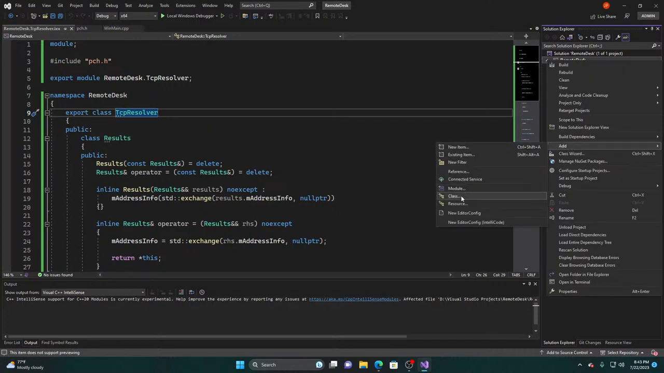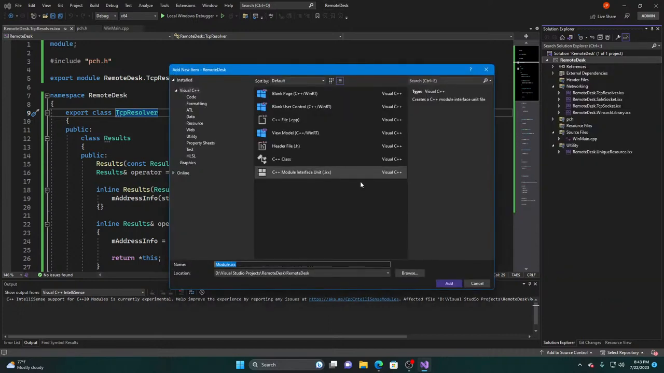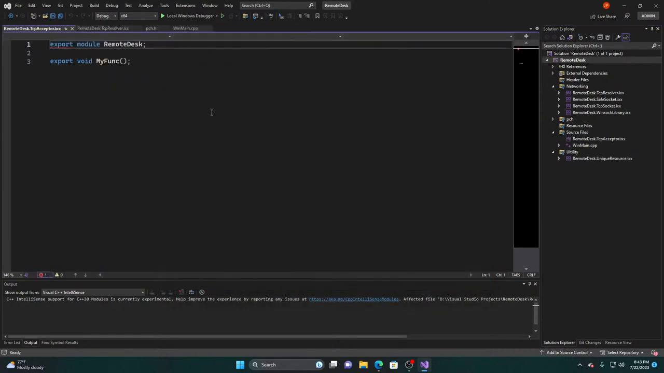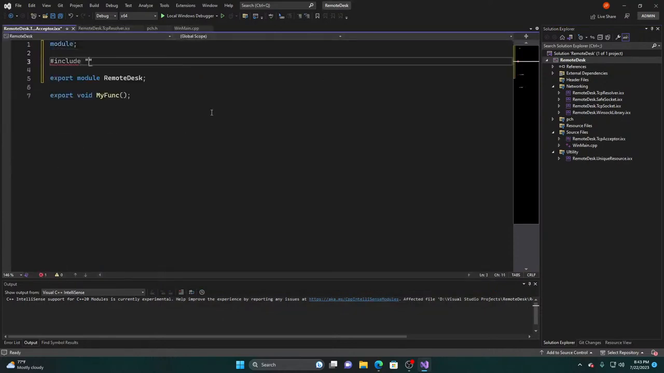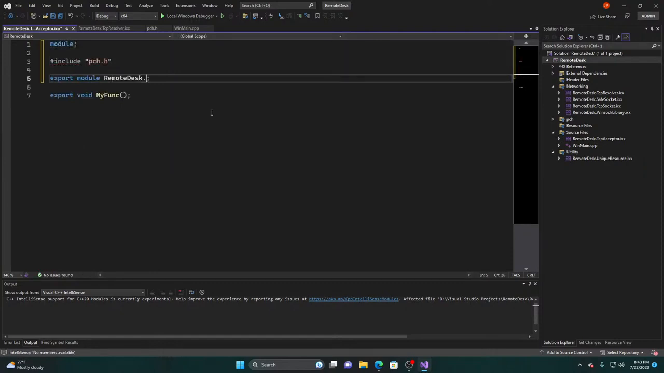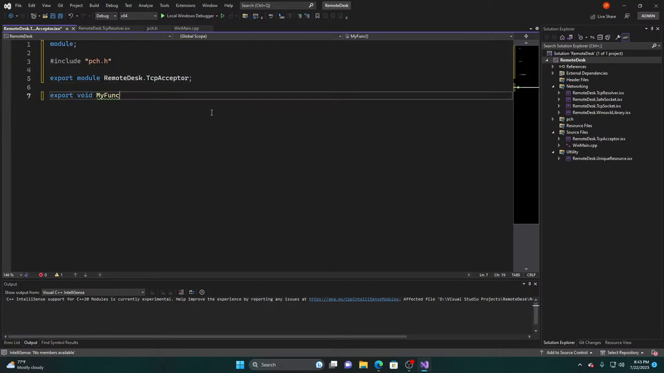TCP acceptor. Let's see, remote desk TCP acceptor, which is like a listener basically. I'm just going to use the Boost terminology here, because those of you who are a little bit familiar with Boost, they use the term acceptor and not listener, but it's fine. Whichever one you want to call it, they're virtually the same thing.